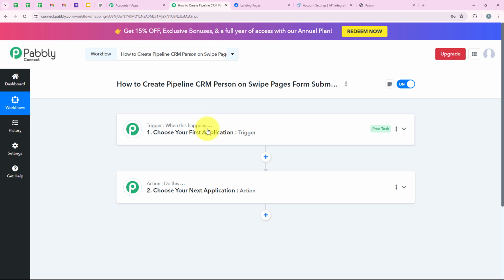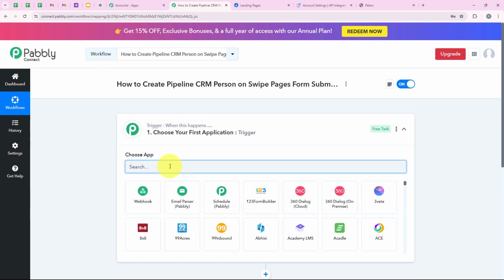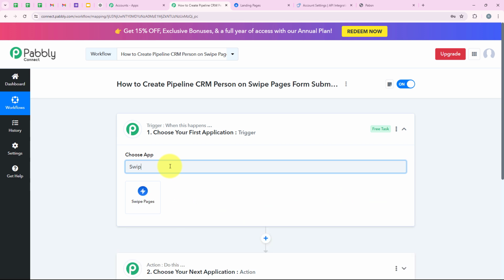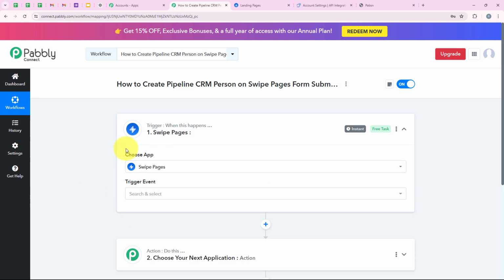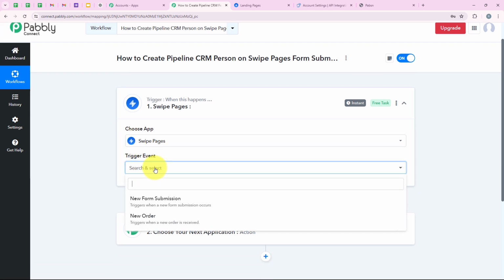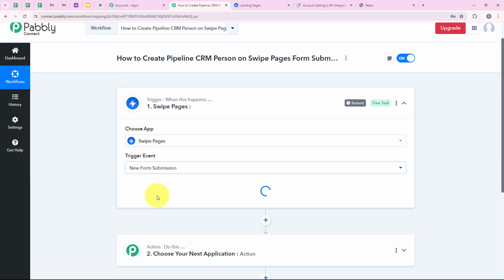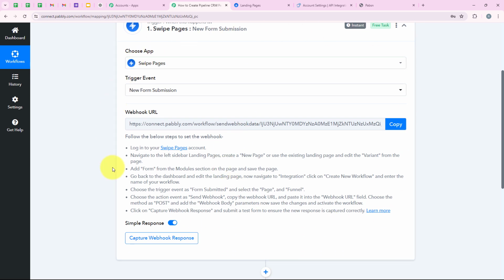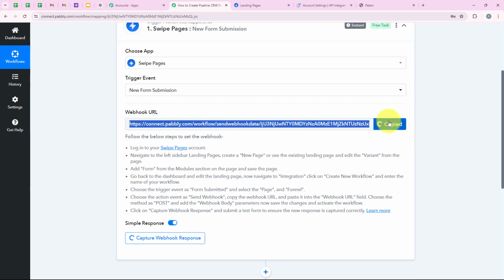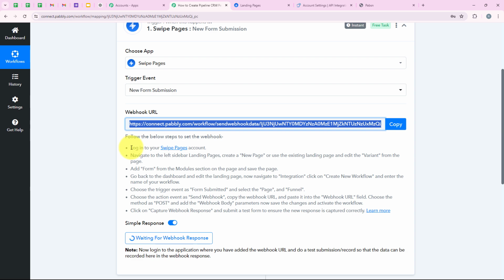So now we are going to select our trigger application which is swipe pages, because I want that as soon as a new form is submitted inside my swipe page, automatically my workflow should be triggered. So I'm going to search for it and then we are going to select it. And now for the trigger event, we are going to select new form submission. And now it is giving me the webhook URL. So we are going to use this webhook URL in order to create a connection between our swipe pages and our Pabbly workflow. So first I'm going to copy this webhook URL.